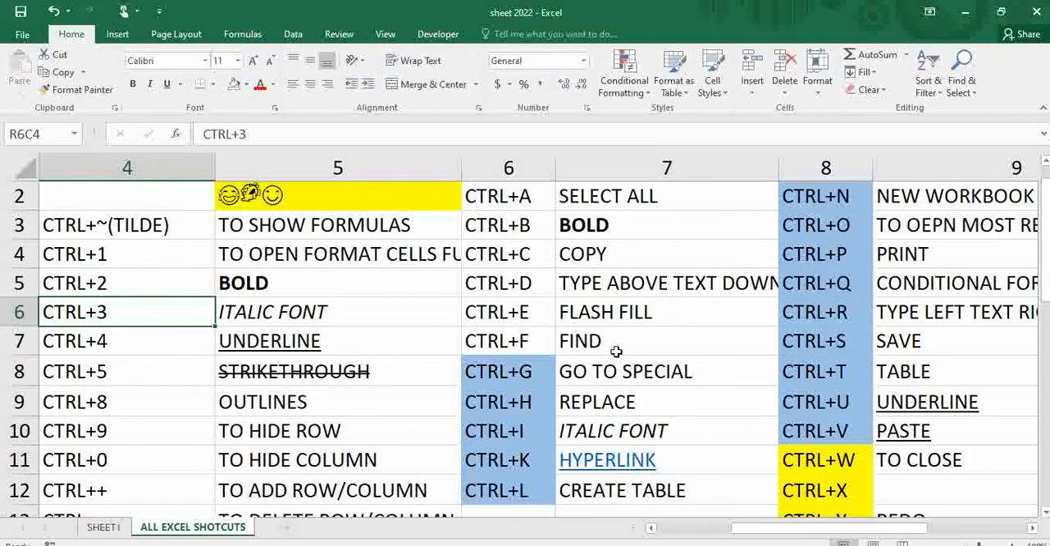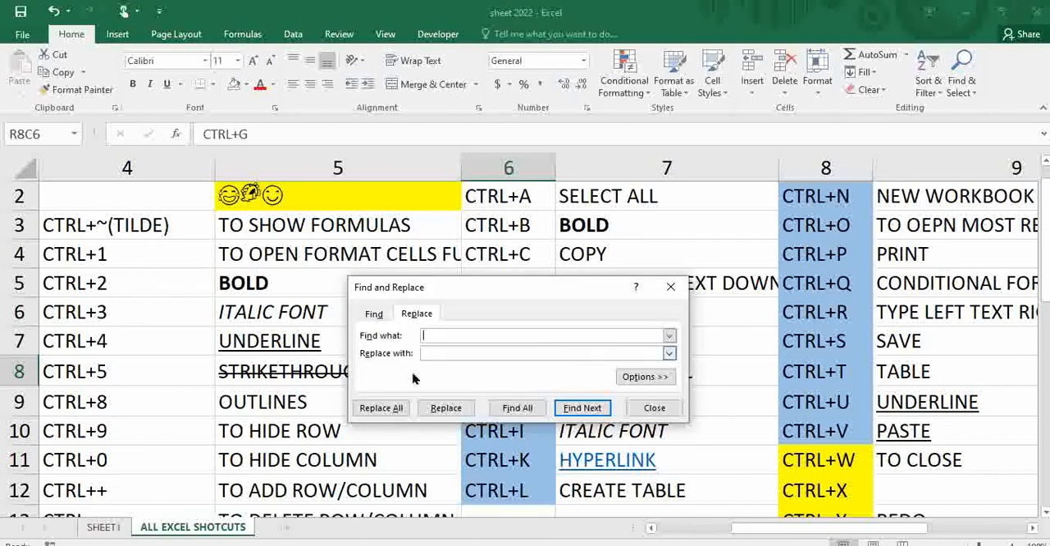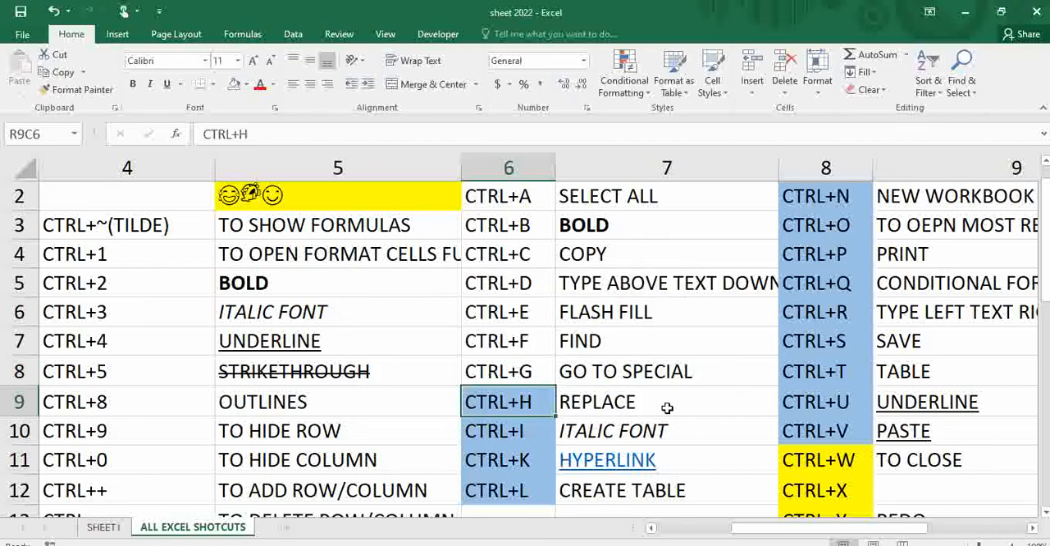Control G. Alright, so that was Control G to go to special. Control H, sometimes we do need to replace something like that. So press Find what, Replace with, Replace all. Simple. To replace, Control H is the shortcut.